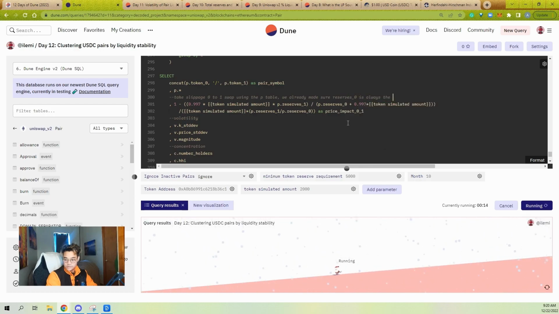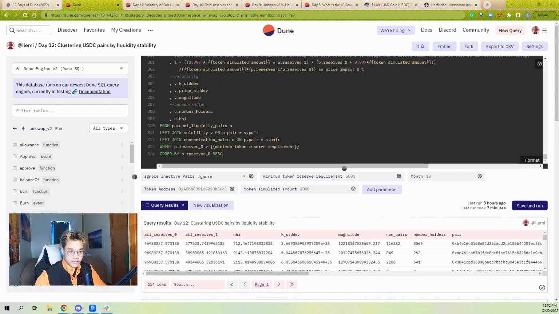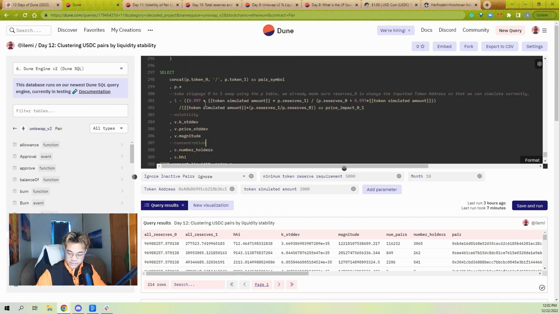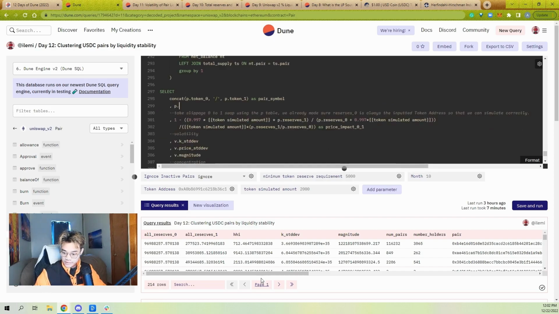Is always the input token address so that we can simulate correctly. And all right, we're gonna wait for this to run. Okay, so we have our results. Things are not quite in the order that I would like them to be. So we do actually need to type out the columns we want.